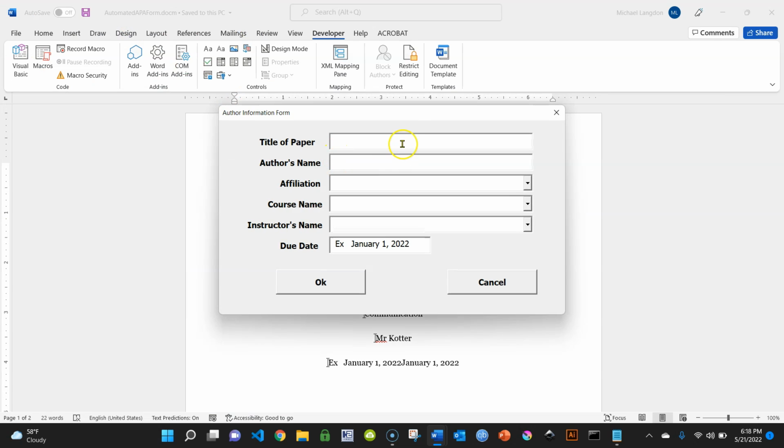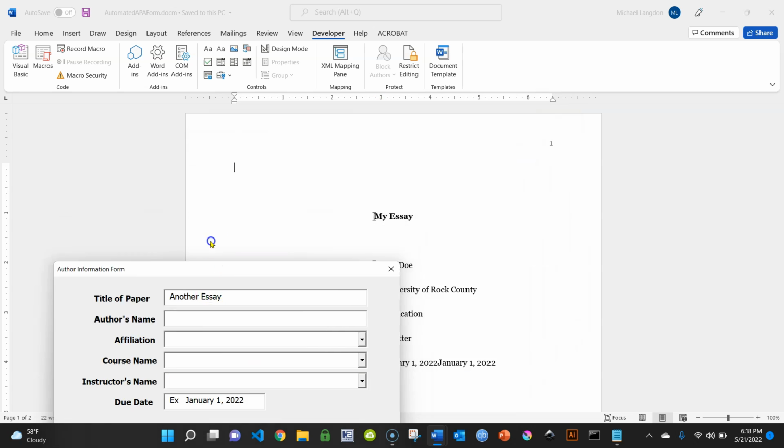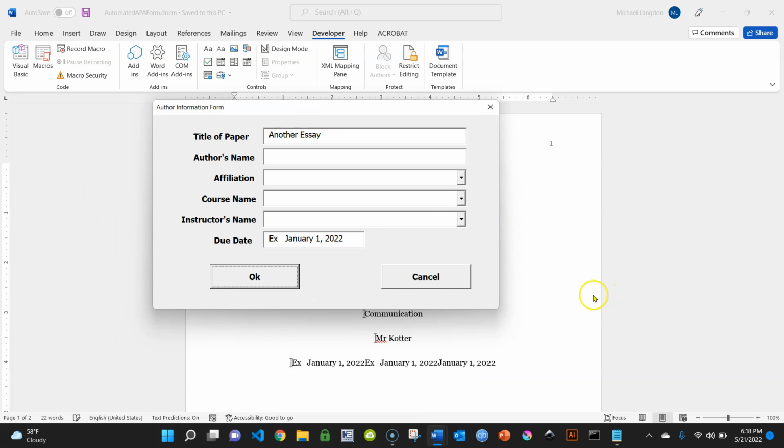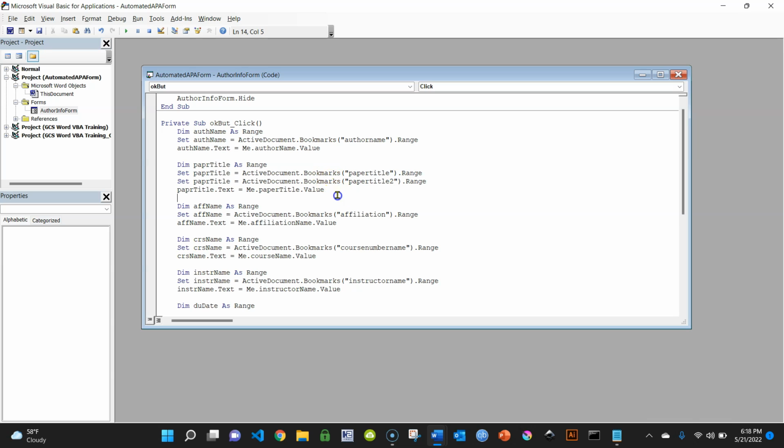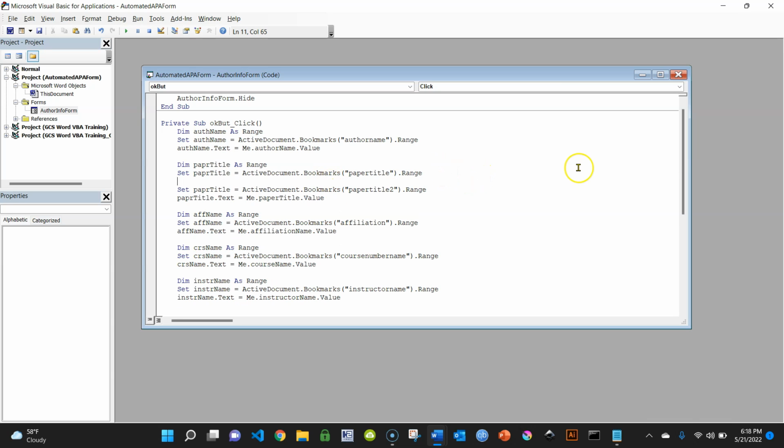So we save it. We do this. We go another essay. We click OK. Let's move this stuff out of the way. Nope, that did not work. So what we probably have to do here is dim paper title 2 as range. Okay. Set paper title 2 like that. And then do probably a double one again.